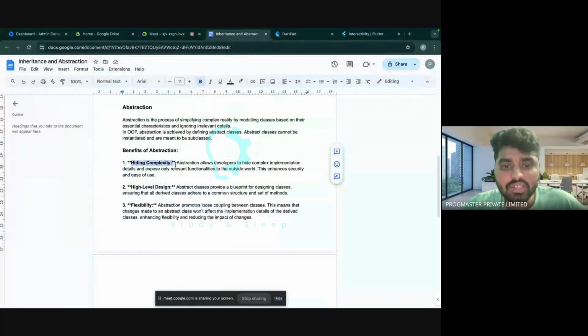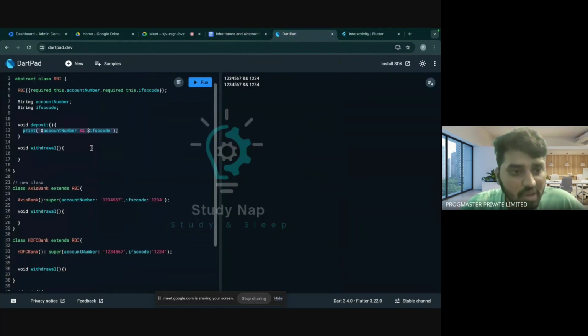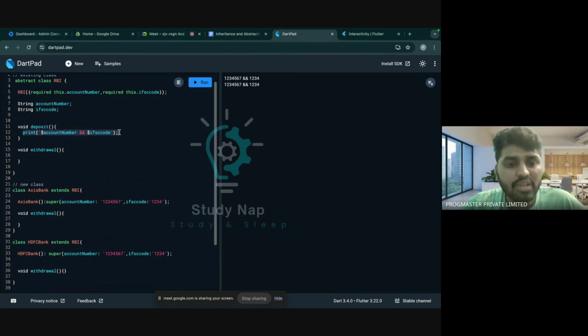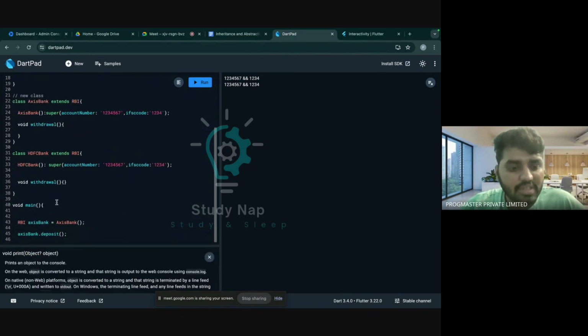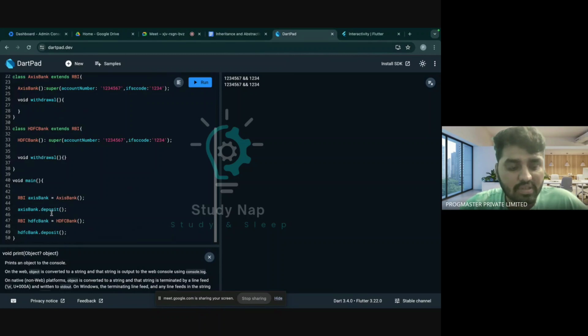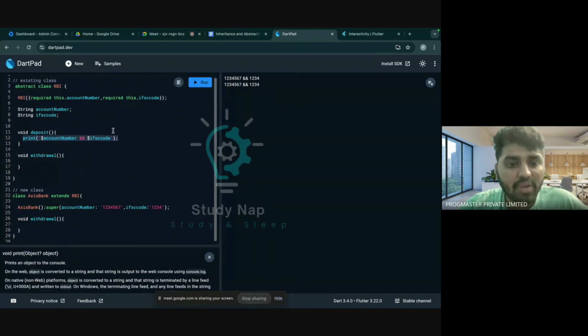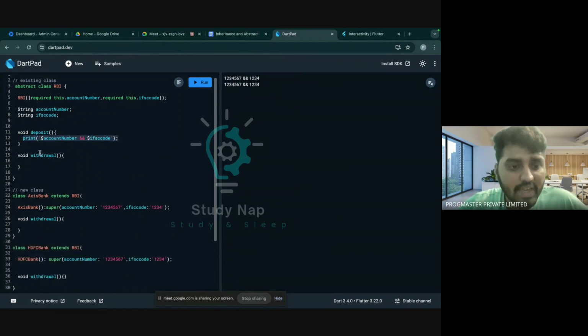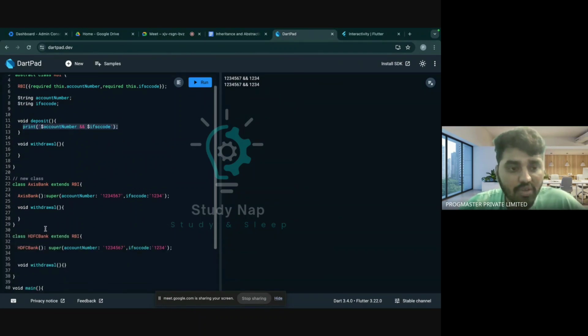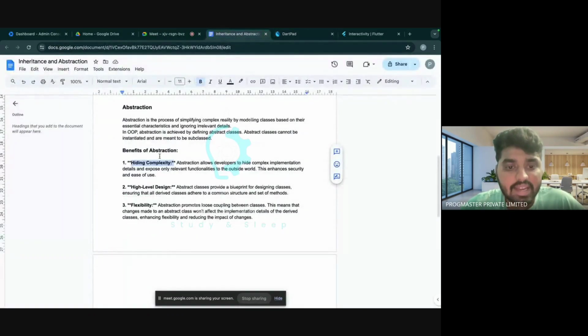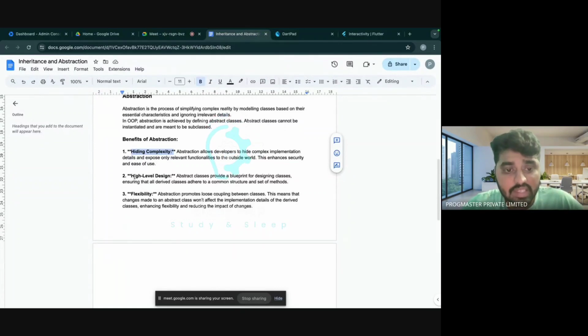Abstraction allows developers to hide complex implementation details and expose only relevant functionalities to the outside world. It means whatever logic you write inside the parent does not need to be exposed to the children. They can simply call deposit. The rule is they can call the deposit function if they want to print the output. This implementation need not be exposed to all these classes, and there's no need to write it again in the children classes. This is what they are saying, hiding complexity. Next thing is high level design.